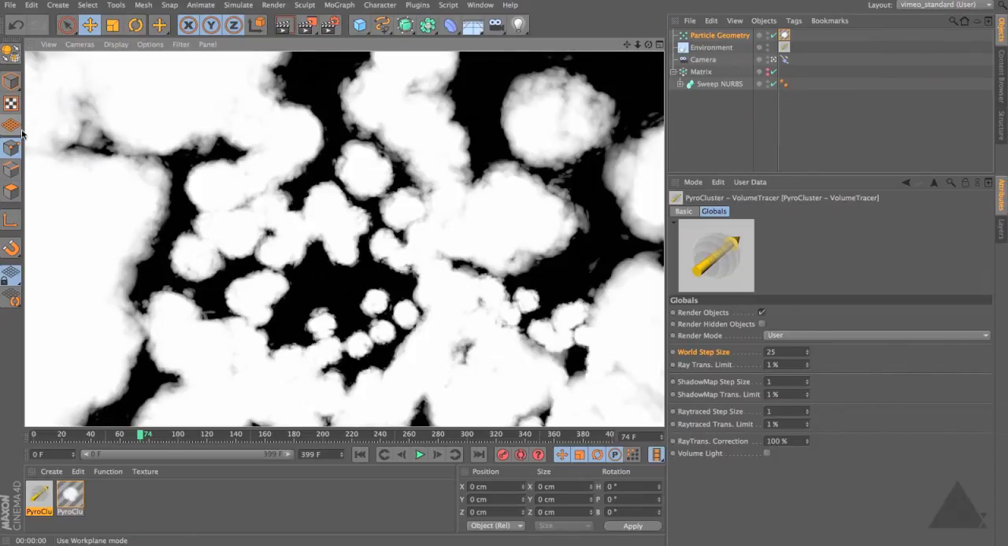In other words, until it gets to the other side of that puff. But very often we don't really need to see that much detail. We can probably get away with it stopping at a higher value, and if we set that value between say 1 and 10, it should speed things up as well. So I've set my world step size to 25, which is pretty high. I'll be lowering that down a little bit later.